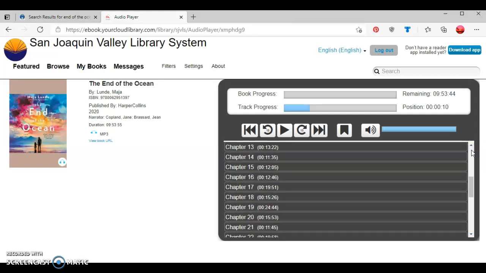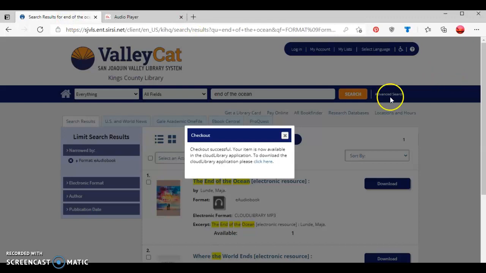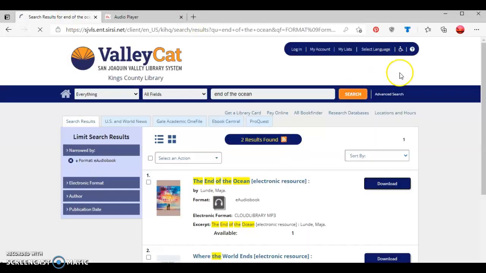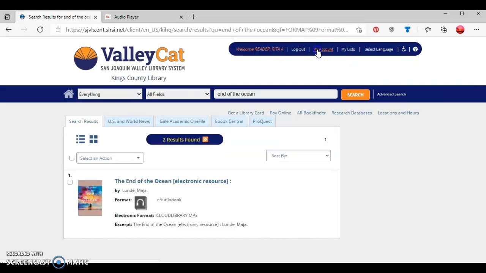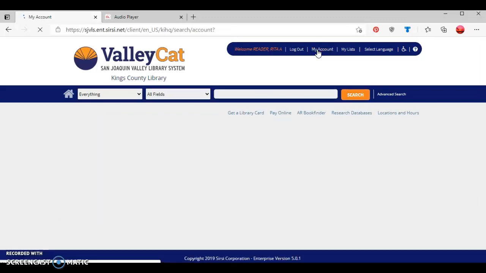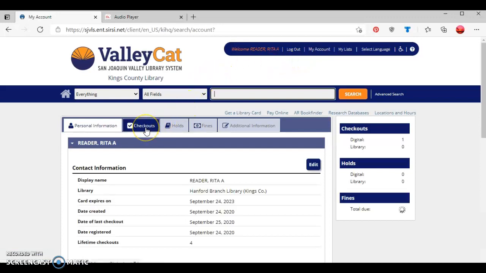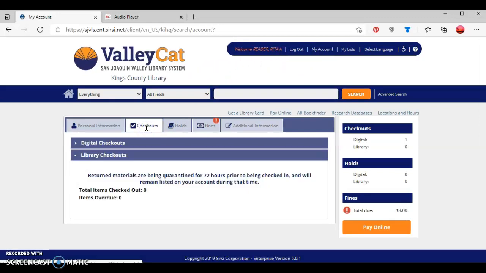If you were unsure as to when your eAudiobook was due, you can locate that information by going back to your account, and you can click on the first tab right here in ValleyCat, and then you can click here where it says My Account. And when you click the area where it says My Account, you'll then go to click the second tab where it says Checkouts. And as you can see, there's two different checkout types provided.